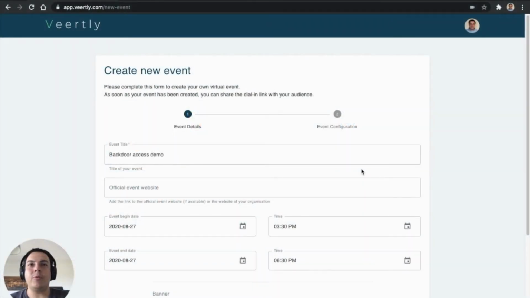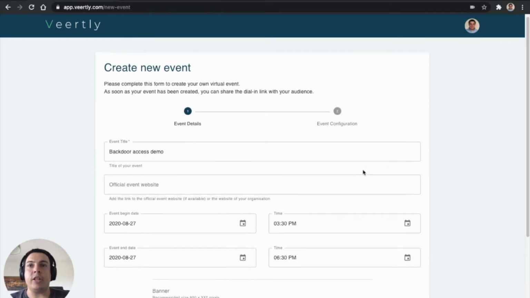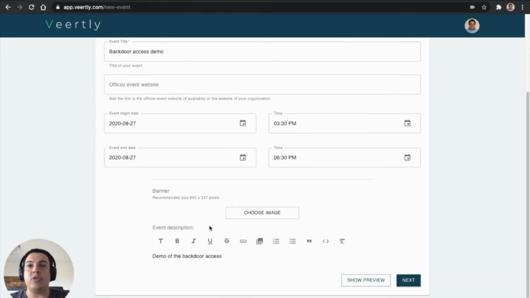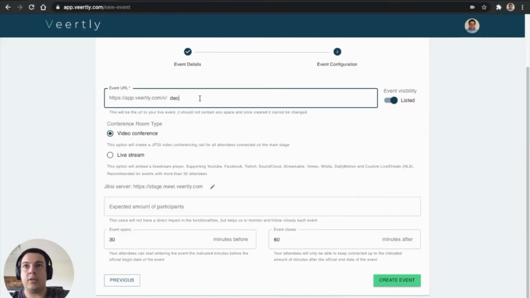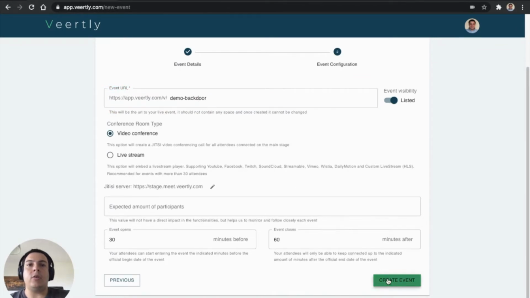I'm going to demo one more feature of Veertly, which is the backdoor access demo. Imagine you are creating your event in 2 weeks. You have defined here the date of your event, which is in the future, and you just create the event and you are good to go.